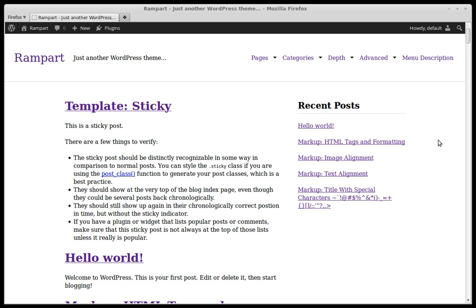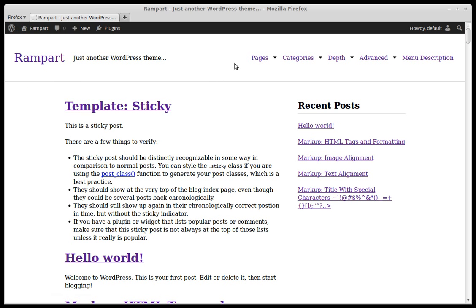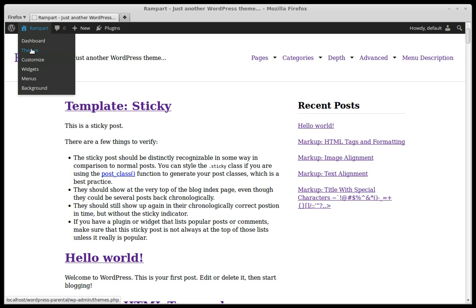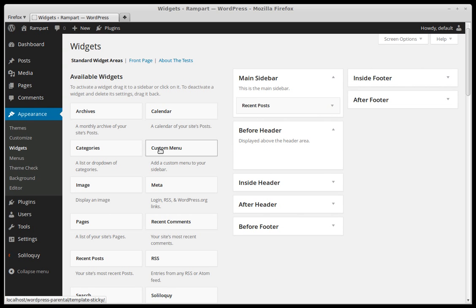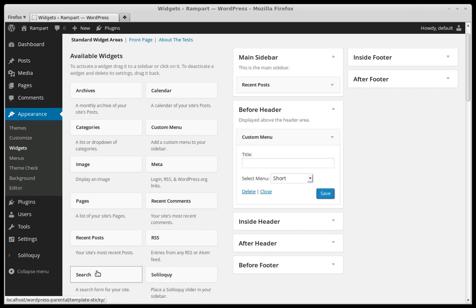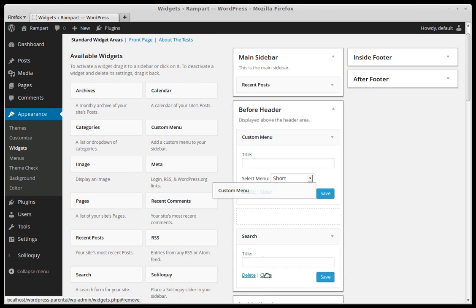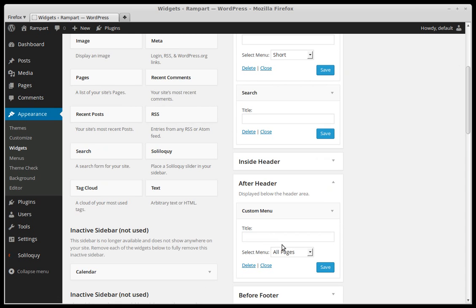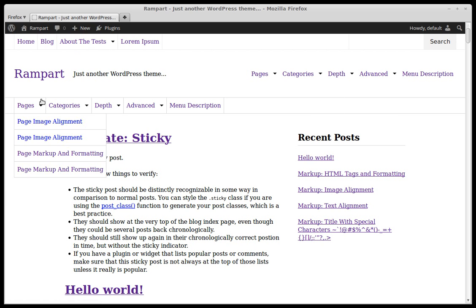Not only can the layout be changed, but the header itself contains multiple widget areas so that multiple menus can be added. We'll go to the widgets area, and before the header we'll add a custom menu, and how about a search box. Then after the header we'll add another custom menu. So here we have our first menu above the header. We have a search box here, and then an additional menu.